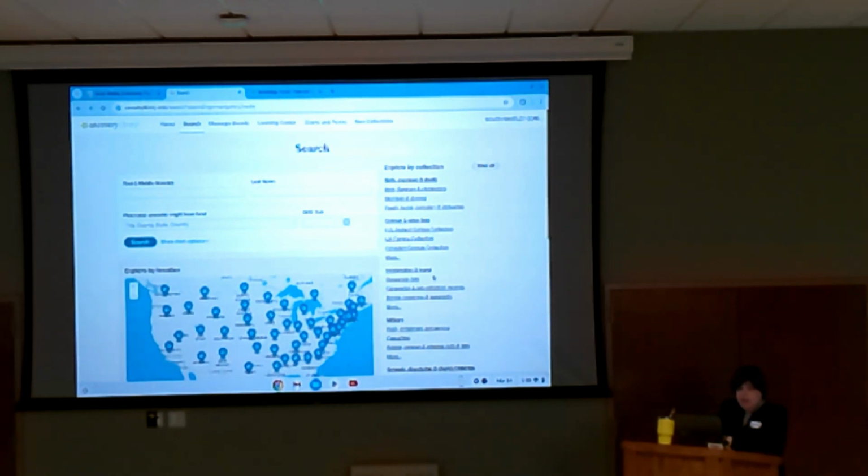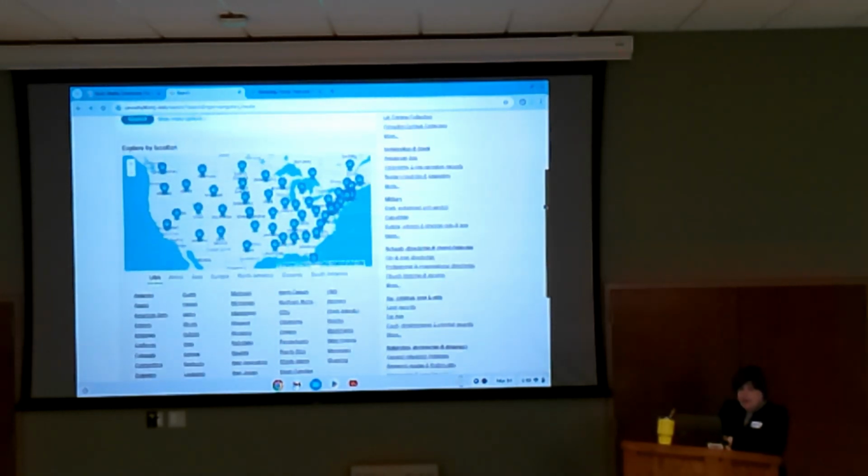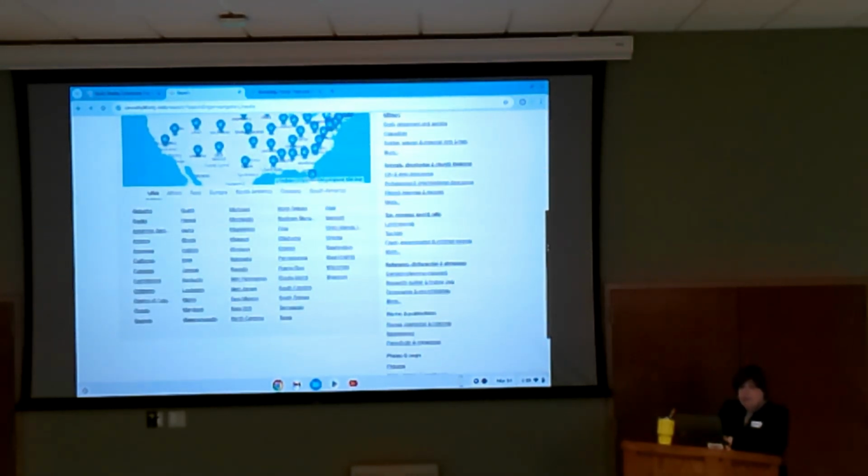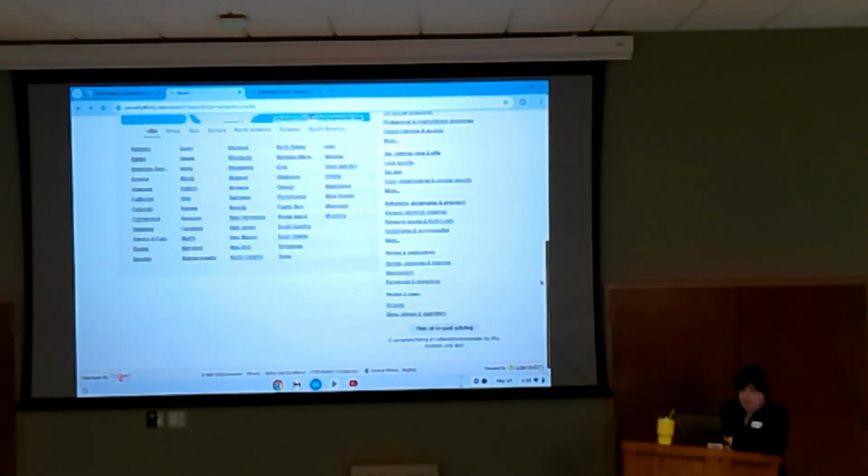Well, there's immigration, military, schools and directories and church histories, tax, criminal, land, wills. So if you have a relative you know was a criminal, that might be where you want to go. Then there's reference dictionaries and almanacs, and stories and publications, photos and maps.